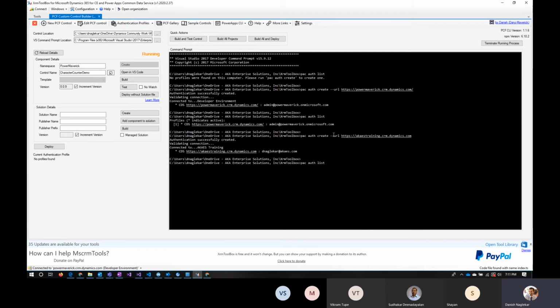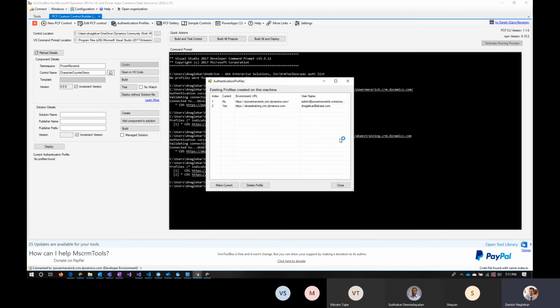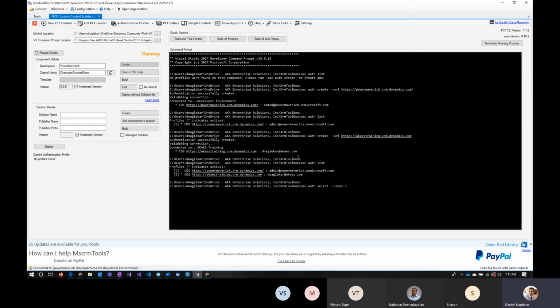Now if I go to list pack auth, sorry, pack auth list, then I see two. As you can see, the one that I created last becomes my current profile. I can always switch. So I just have to highlight this and then say make current. And then it will close this current window and run this command.